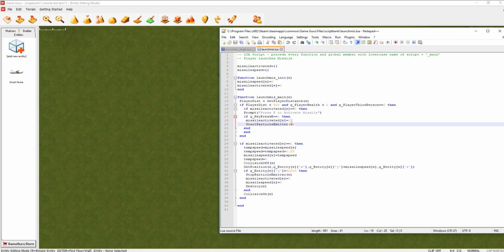So once it's triggered and you've set missile activated to 1, it'll ignore that code then, and it'll be moving on to this bit. It's always running this, but because it's not 1, it ignores it. So when it hits 1, it'll then start running this part.